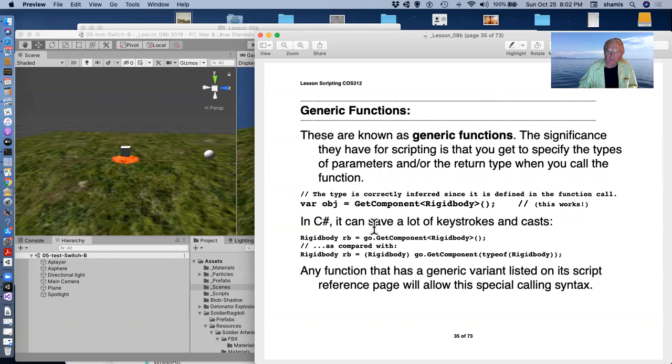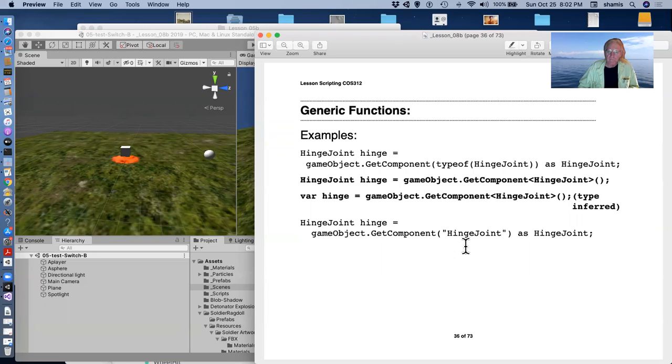This actually works. This can save a bunch of keystrokes, and that instead of having to say Rigidbody rb is a cast of GetComponent type of Rigidbody, we can just say Rigidbody rb is GetComponent angle bracket Rigidbody. Any of these would work. HingeJoint hinge is GetComponent type of HingeJoint as HingeJoint. Hinge is GetComponent as HingeJoint, but we can use the var form, or we can use the explicit type form with the GetComponent and the angle bracket form.